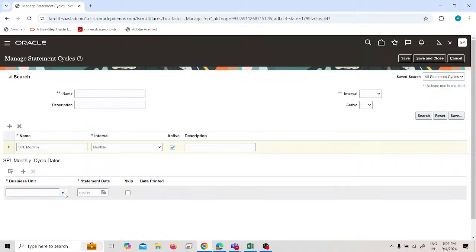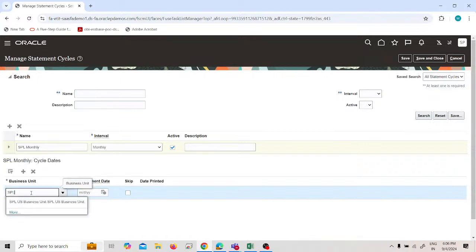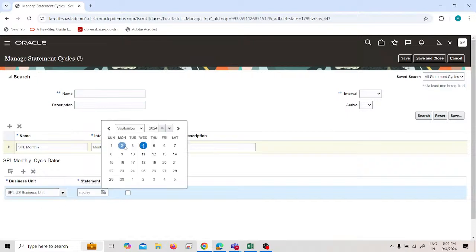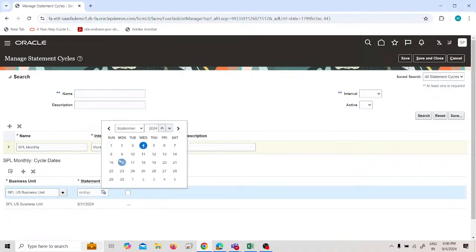Okay, so we have to select a business unit. We have to provide the date. So we will provide the date of 31st August. Okay, we have to provide monthly, so we'll create two, three. Okay, again we have to select the business unit.